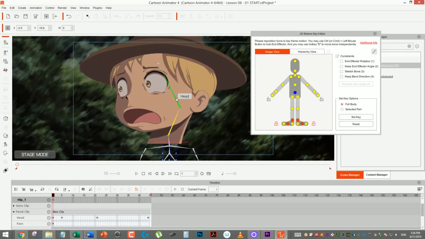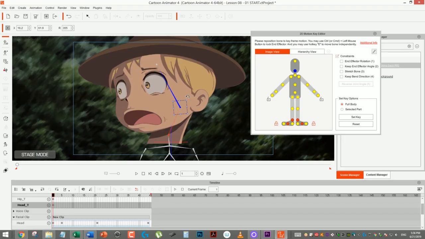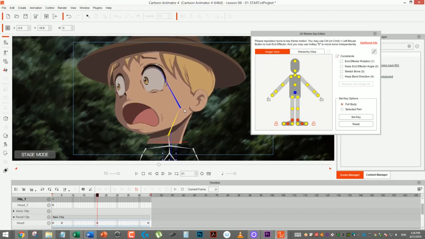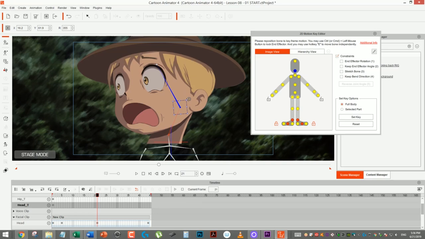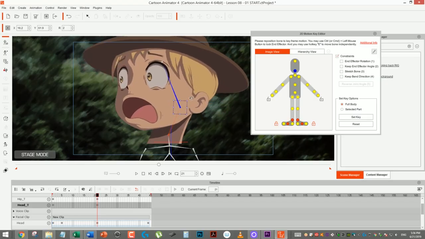Then I'm going to select the head, and then on frame 1 is going to be tilted a little bit down, just a little bit. Then I go to frame 21, and then this is going to be tilted a little bit back like this. He's going to be lifting his head just a little bit, not too much, okay? Not all the way, no, like maybe around there.